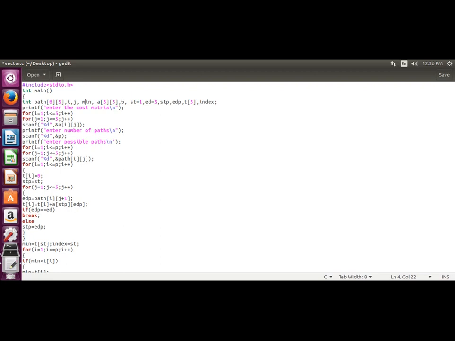Apart from this, first we are going to enter the cost matrix for a given network. Once we write down the cost matrix, we are going to find out how many possible paths are available from the source to the destination. When we get the number of possible paths, we need to specify which are those paths. That will be entered by once again taking a path into consideration.